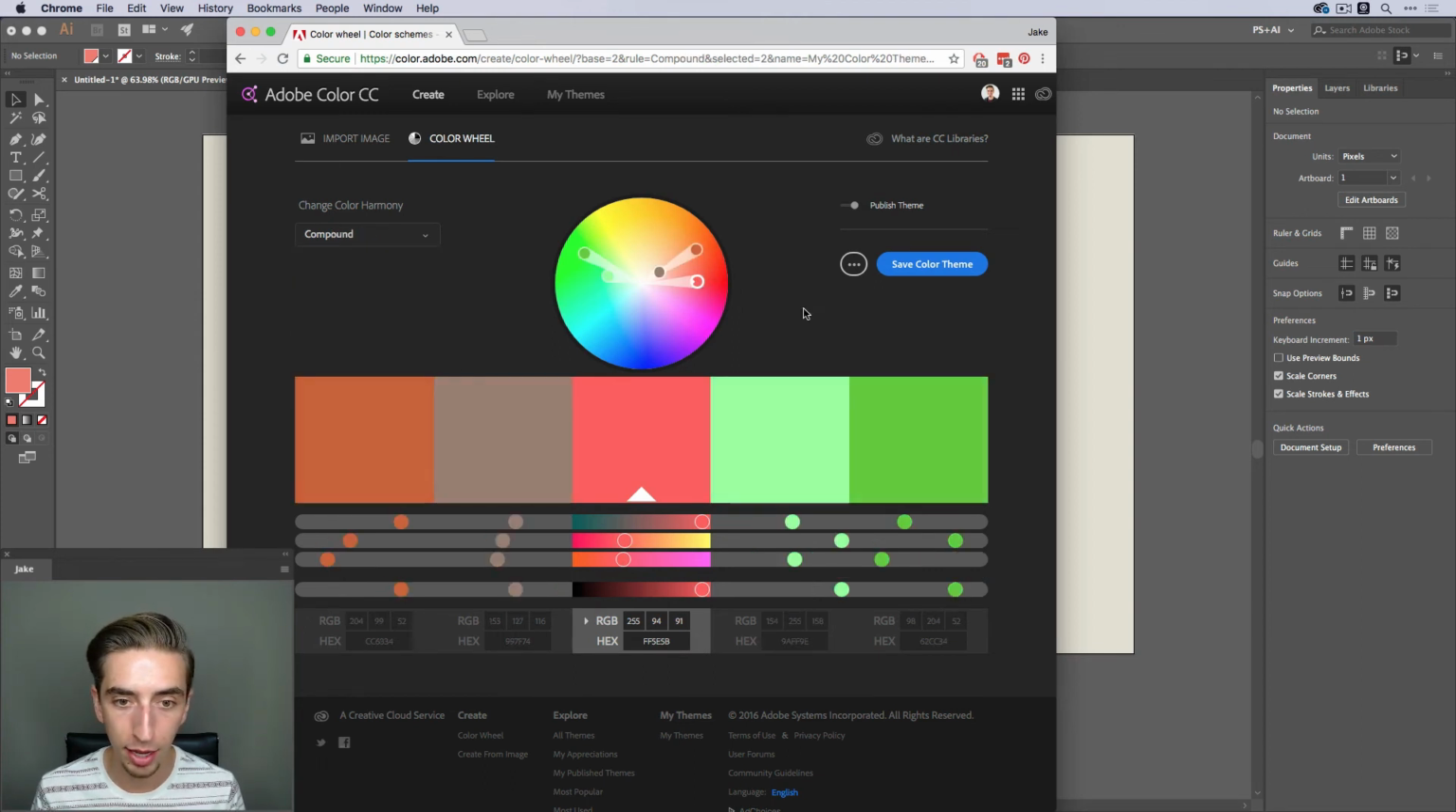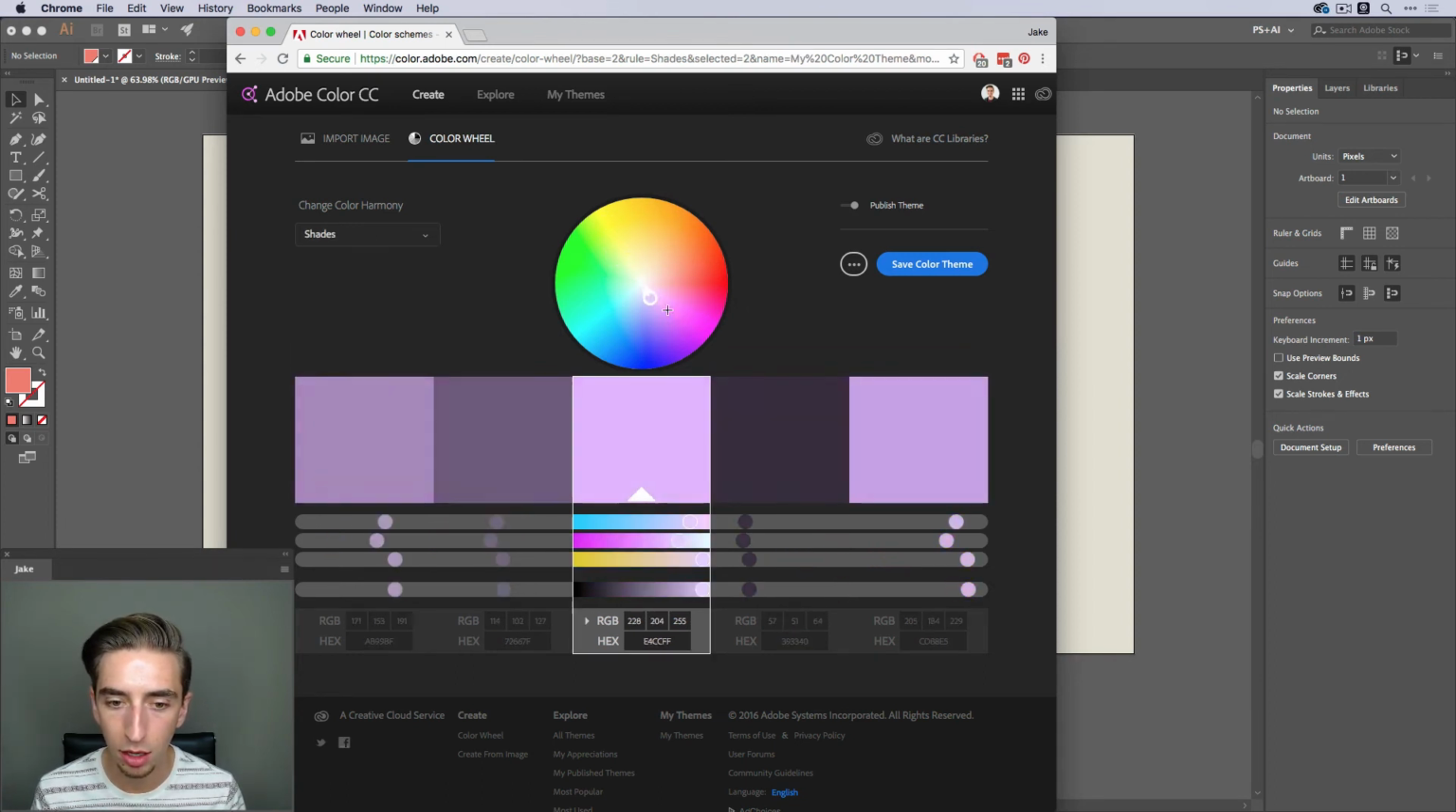Next up is compound colors, and this is just another kind of more complex way of coming up with a color palette that's a lot more mathematical, but it often will give you very nice looking color palettes. And then finally we have shades, which is just allowing you to select one color, and then it's giving you shades of that exact same color.